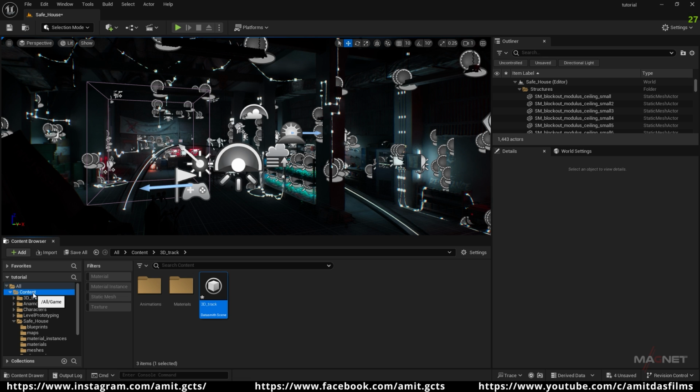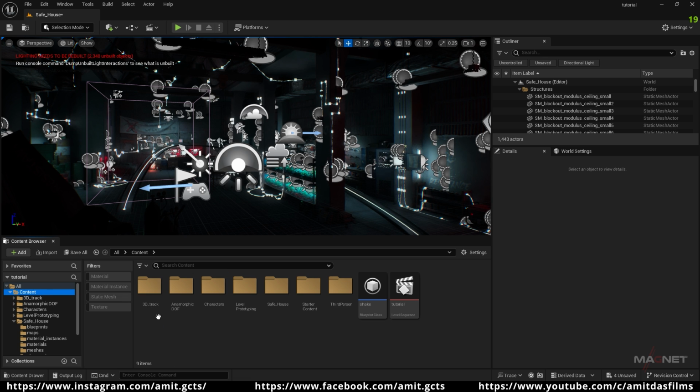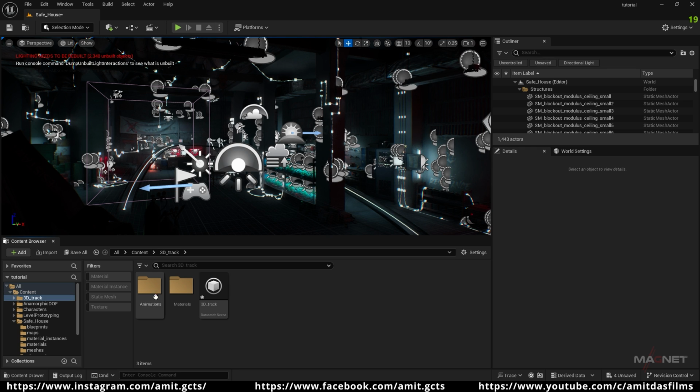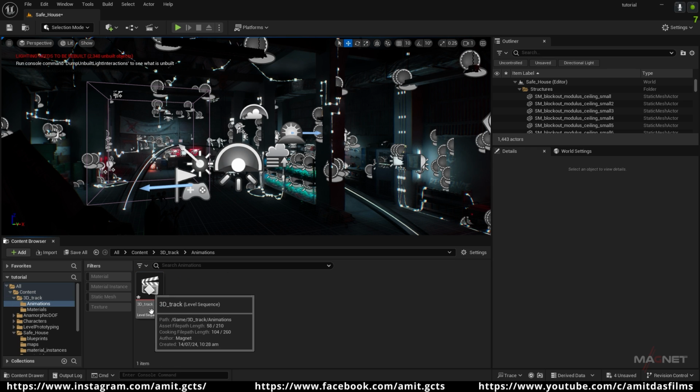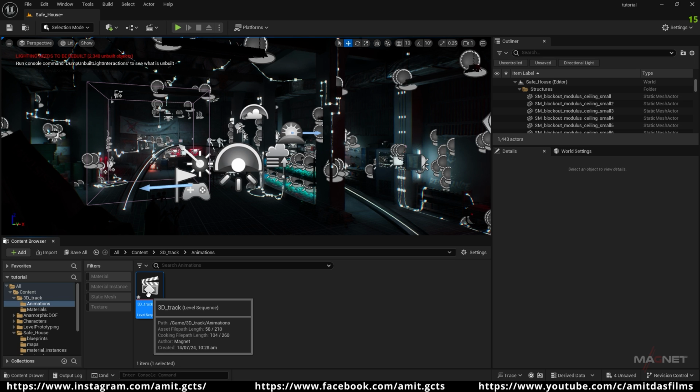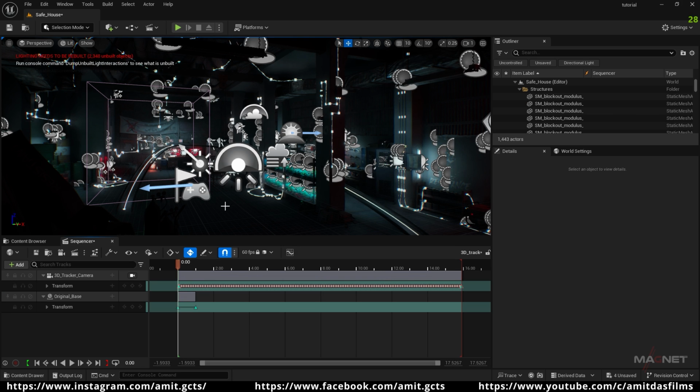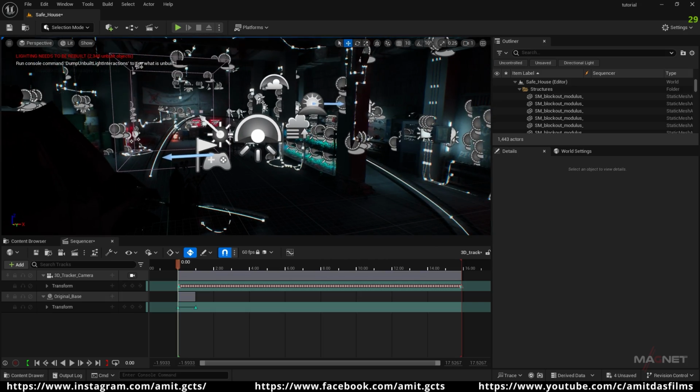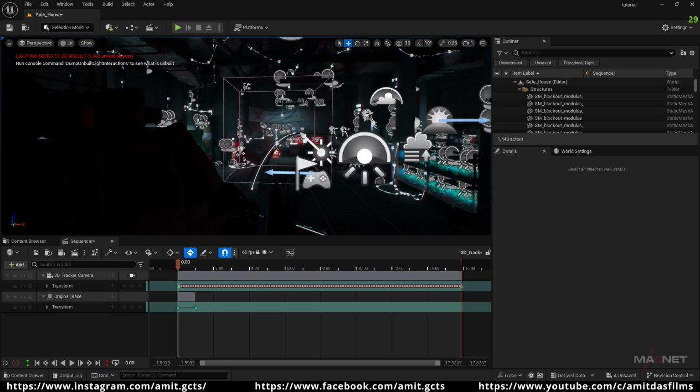And you can see that inside this content folder, it will create a 3D track folder. So we open this folder here and also open this animations folder. And here you will find a sequencer which holds all the tracking information. So we open this sequence here, but you can see that we can't see the camera here. So the camera is outside from this area.